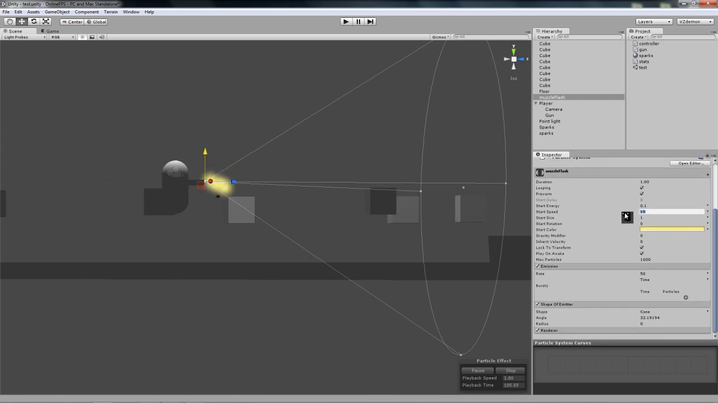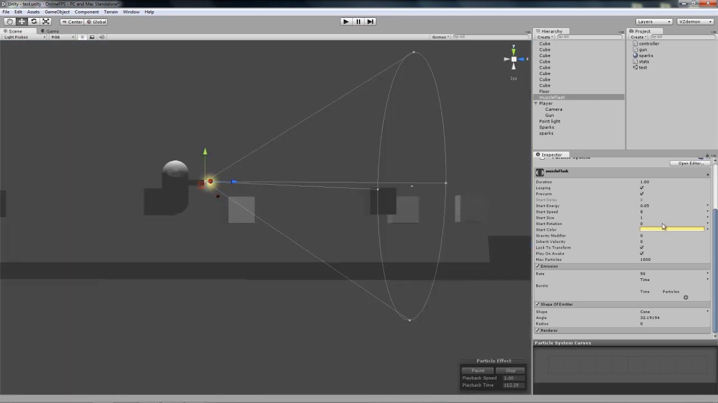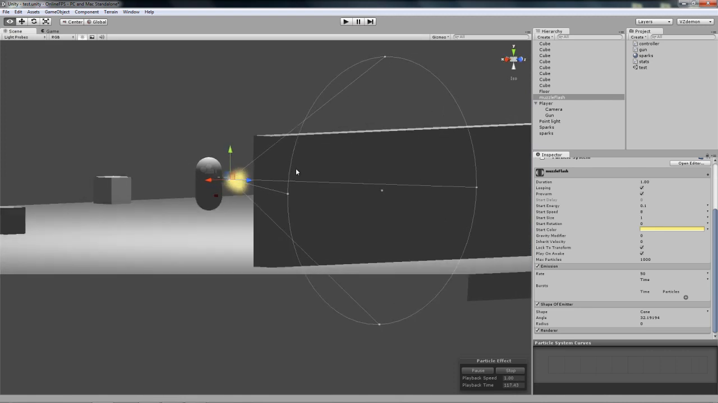Set the speed, I mean a bit less. Energy a bit less. Nah. I think it was perfect before. I don't know why I changed it. Okay.